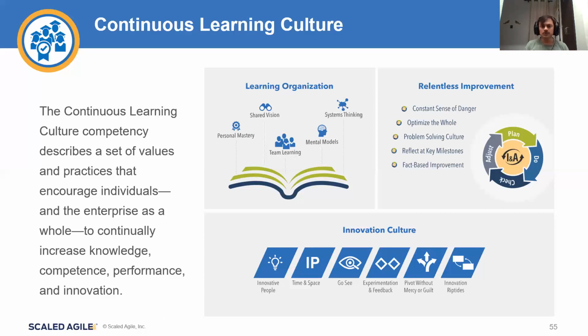So the continuous learning culture is more about learning at all levels. It's at a team level, at an individual level, at an overall system thinking level, and having a culture of improving things relentlessly, and also doing some breakthrough things. Keep experimenting. Things may fail, but you need to find something new to make the next big thing, else you will get stuck in what you are doing, and then there will be no market after some time. So the continuous learning culture competency describes a set of values and practices that encourages individuals and the enterprise as a whole to continuously increase their knowledge, competency, performance, and innovation.